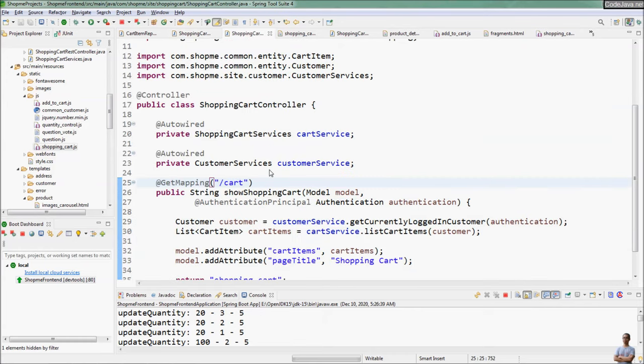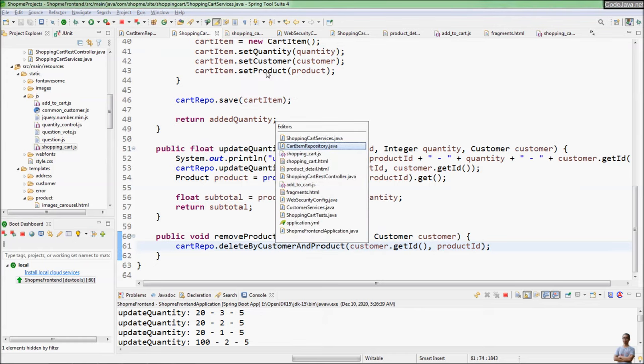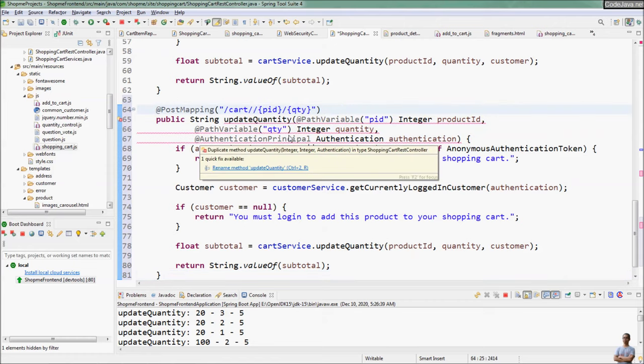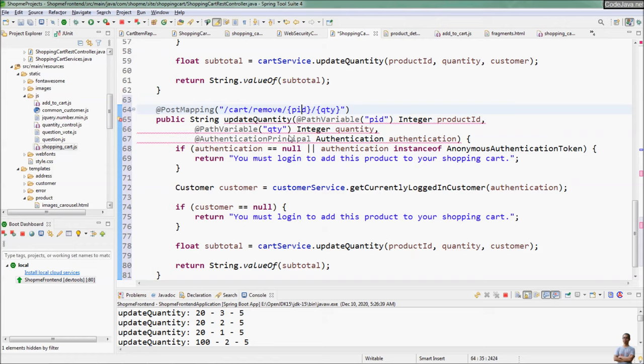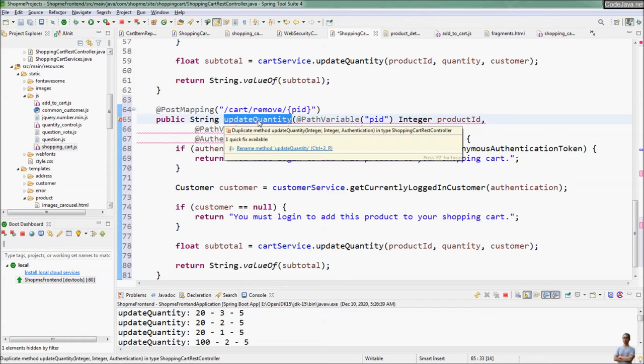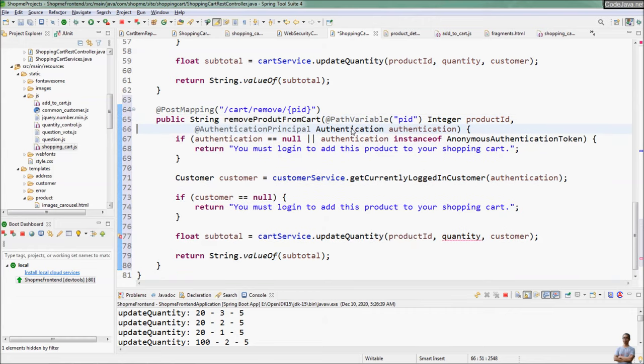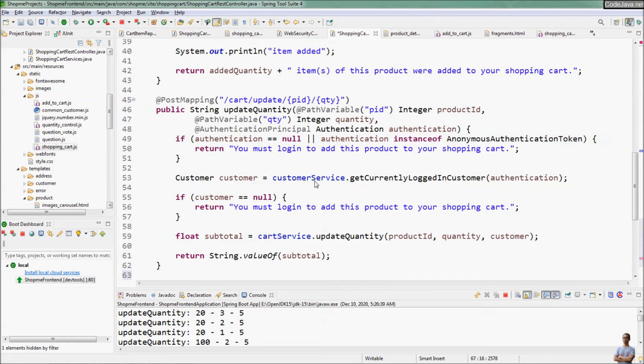And for the RESTful web services controller class here, we will also need to define a new method which will be consumed by the client. So the method should be similar, so we can copy and modify. Here the URL is cart slash remove and then followed by the product ID only, and the method name is remove product from cart, and we need to have only two parameters, product ID and authentication object. The checking for authentication is the same. Sorry, I need to update. You must log in to update quantity.